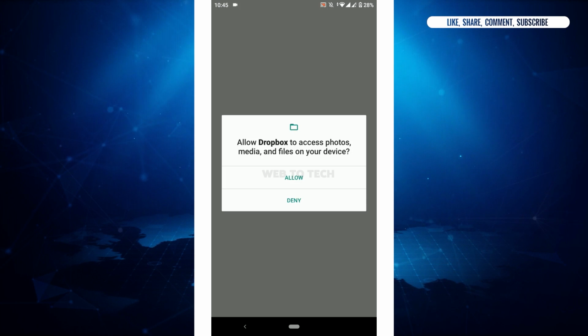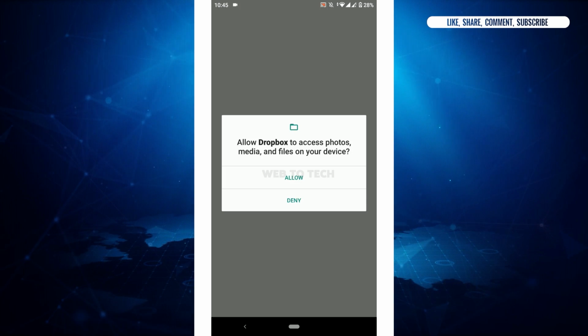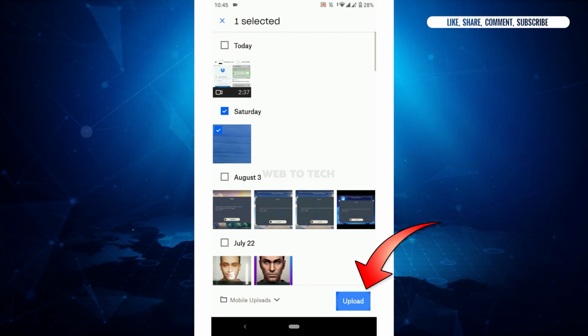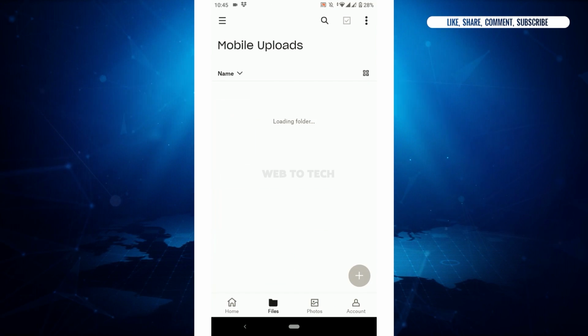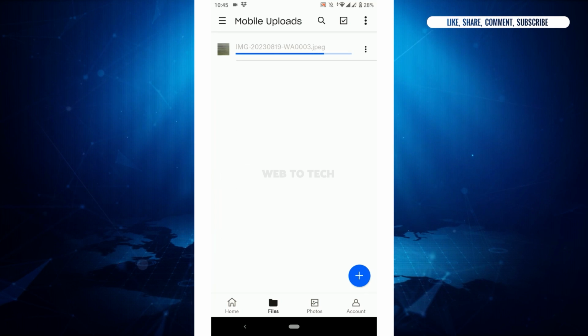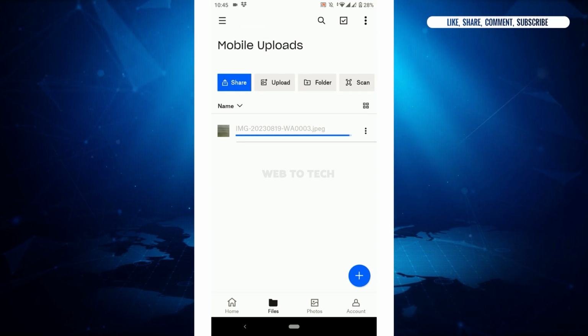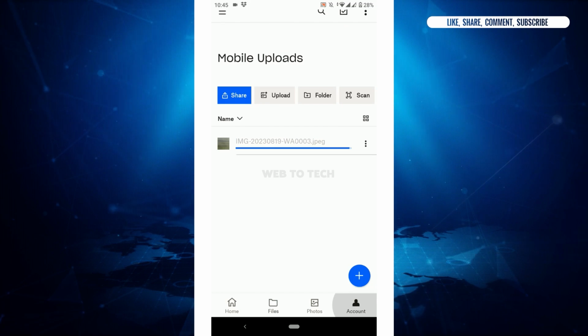Allow Dropbox to access photos and media files on your device. Tap on allow. I'm just gonna select few pictures and then tap on upload. This will upload that file on my Dropbox account. You can see the uploading process. So this is a way how you can easily create an account for yourself on Dropbox. There's the account detail of yours.